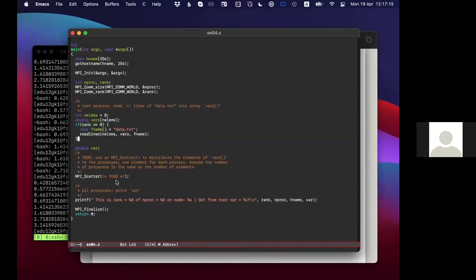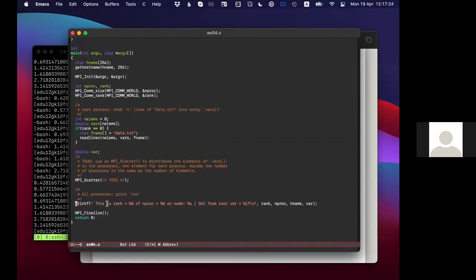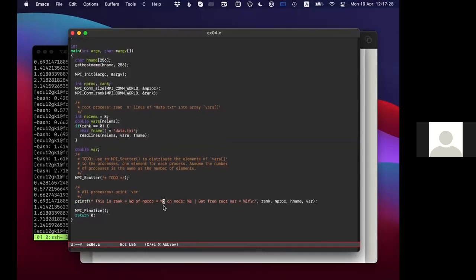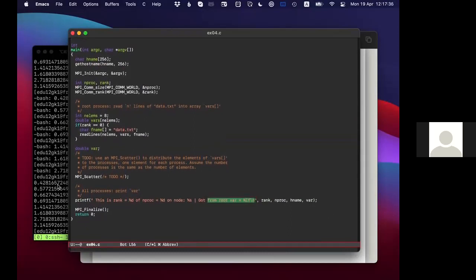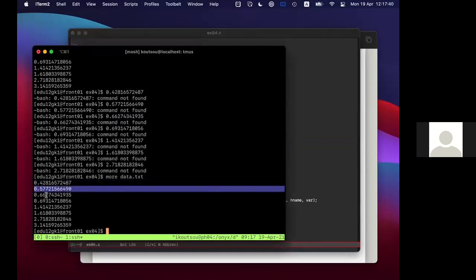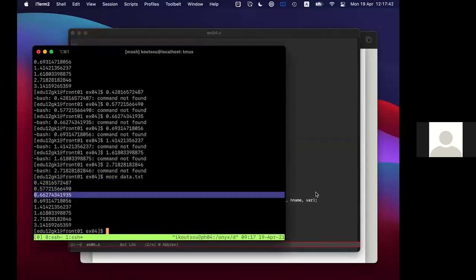And so now I want to use the scatter so that each process gets one of these elements, and then they will print and they will say their rank, they will say their process ID, and they will say which variable they have from the root. And if done correctly, then process 0 should have this number, process 1 should have this number, process 2 should have this number, etc.